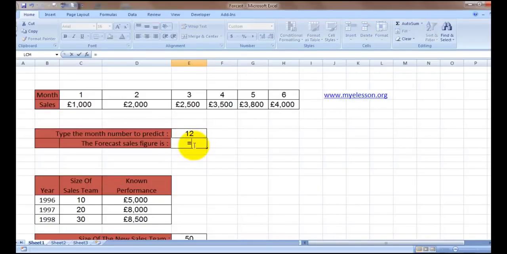Well, certainly it can be done using the forecast formula. Let's see how. It's a very cool feature. We type in forecast and then we type in X. X would be the month or the period for which you want to forecast. We want to forecast for the 12th month, so we select that.